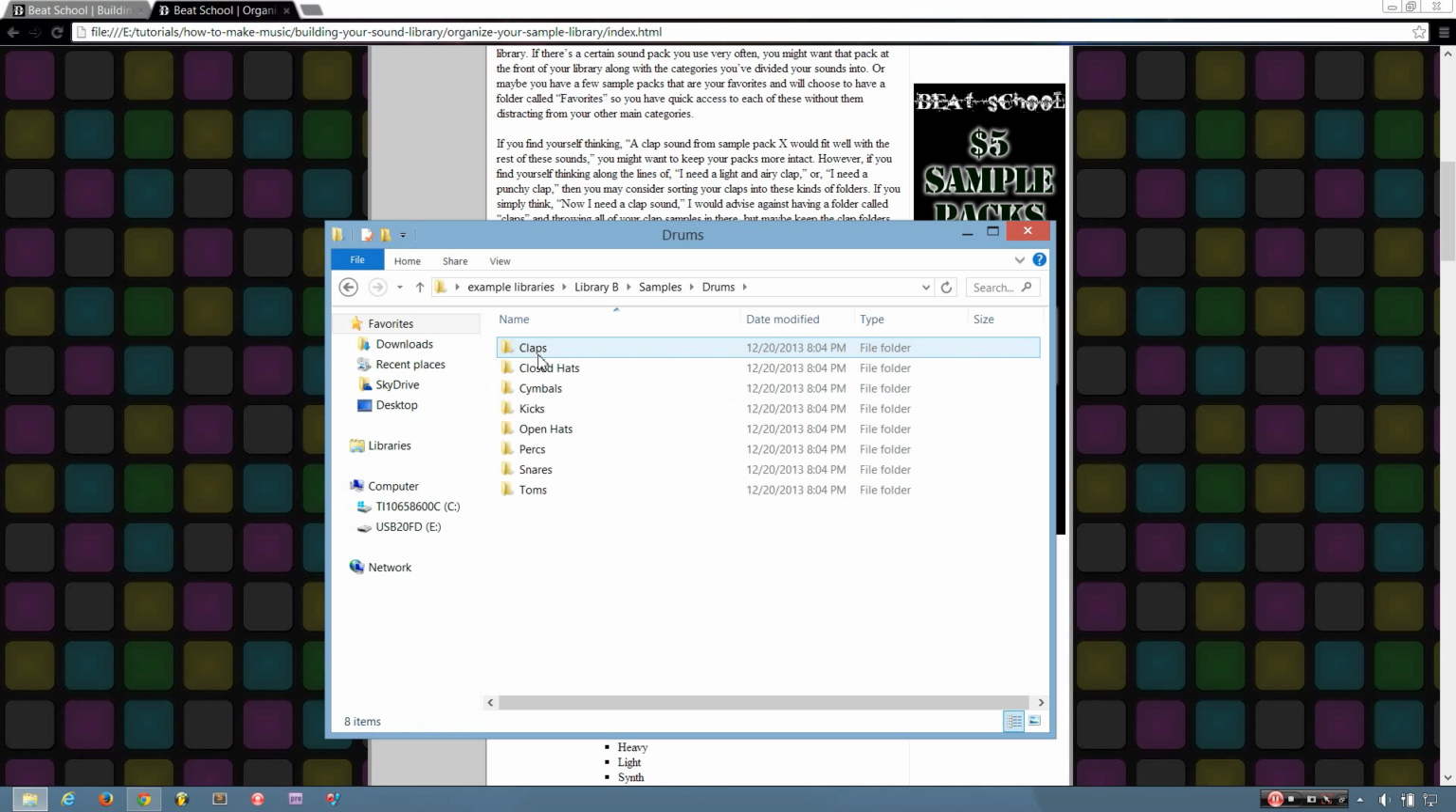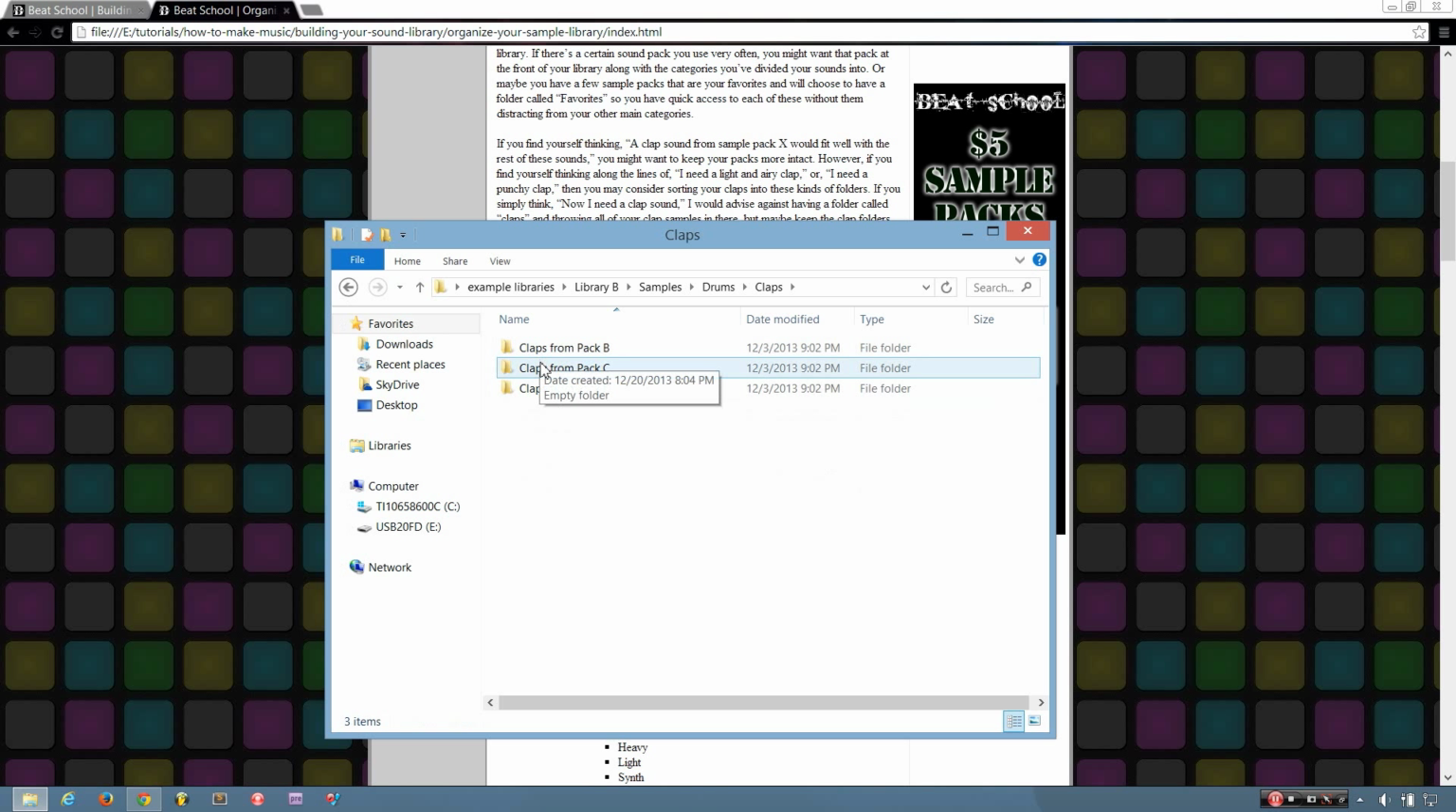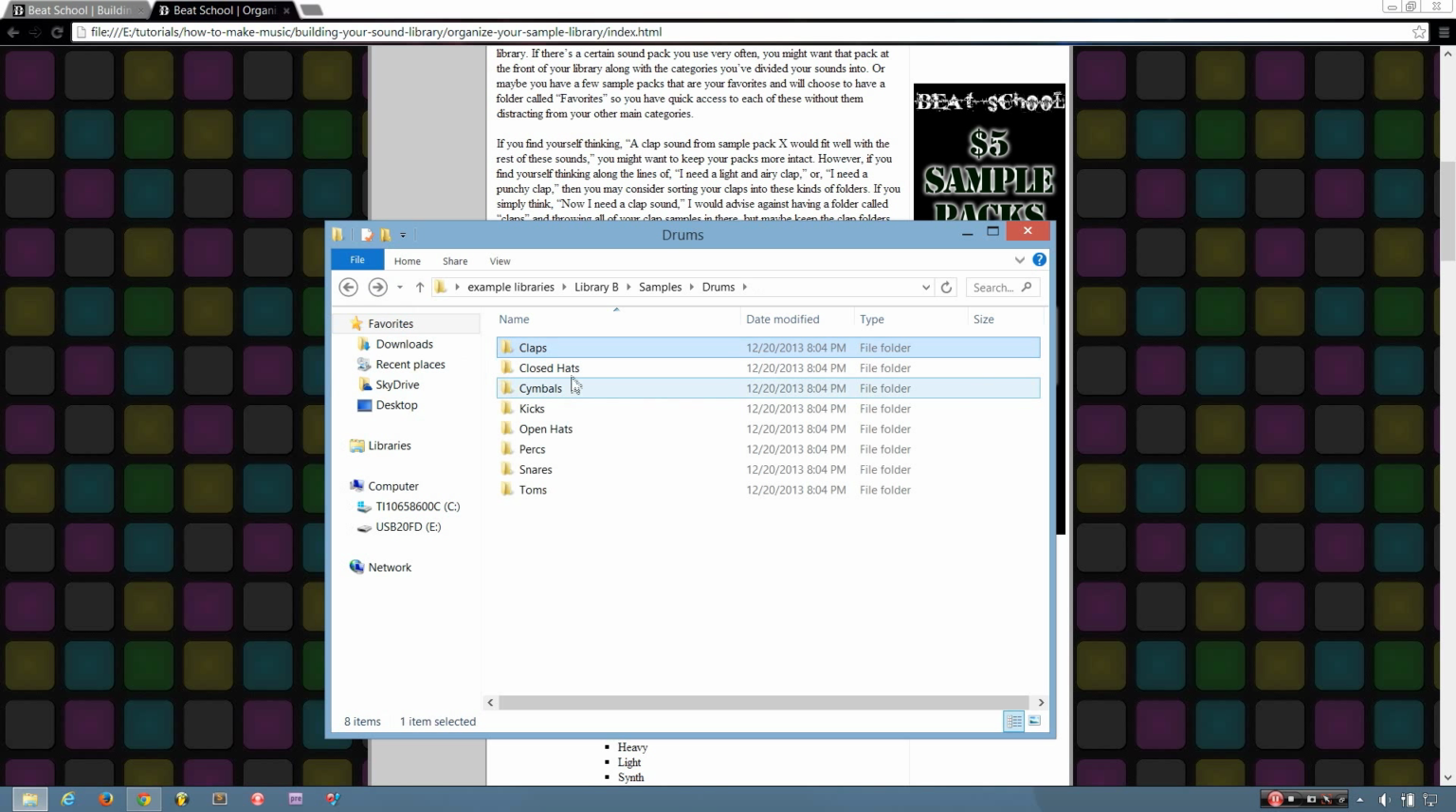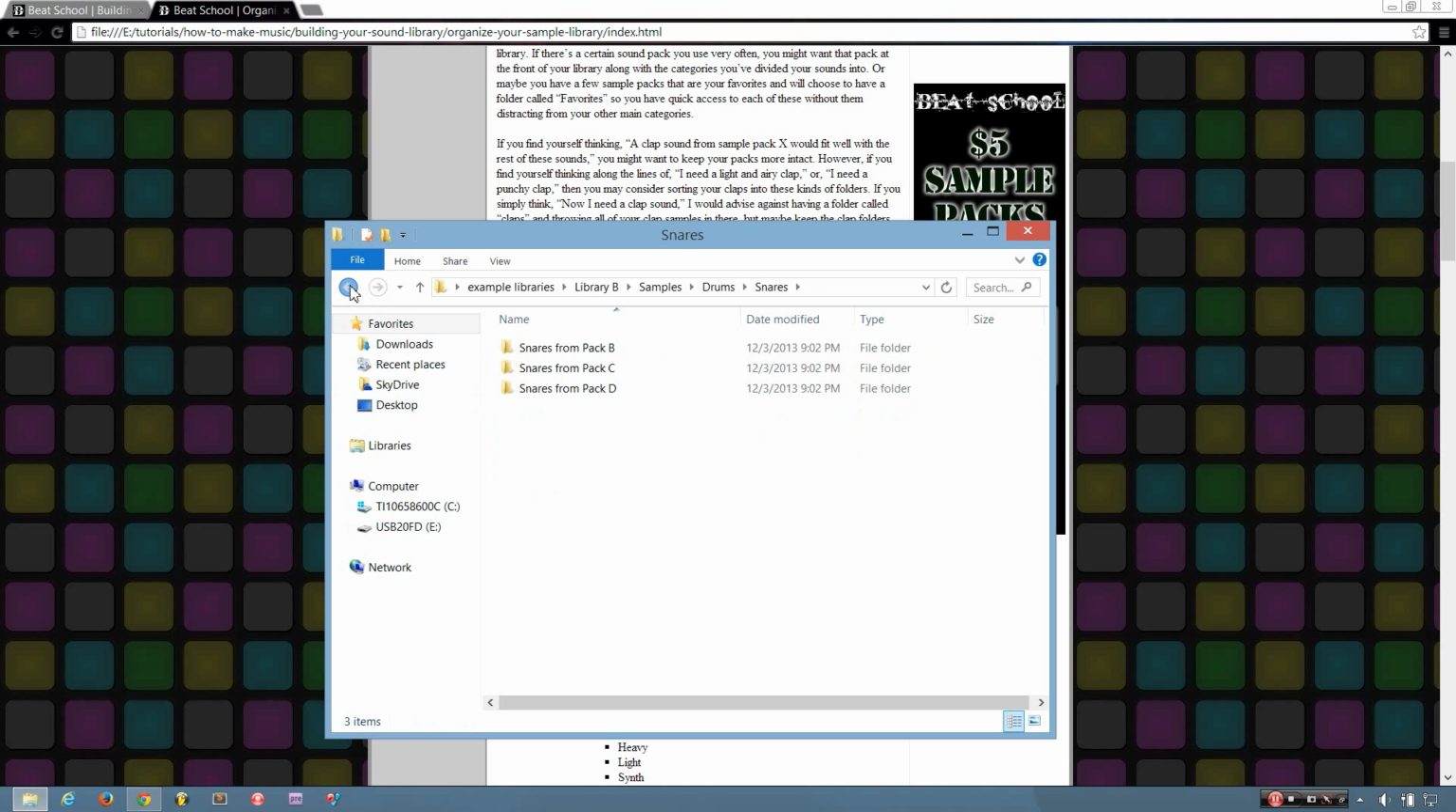And then for drums, you have claps. And this one's organized by sample pack. So you have your claps taken from your different packs. So they're still in their sample pack folders, but they are organized into the different sounds. And that's the same for closed hats, cymbals, and everything else. So that's library B.